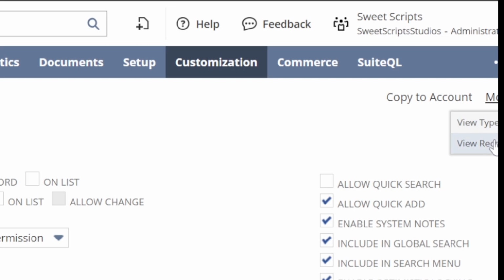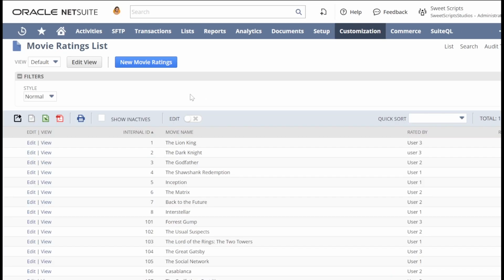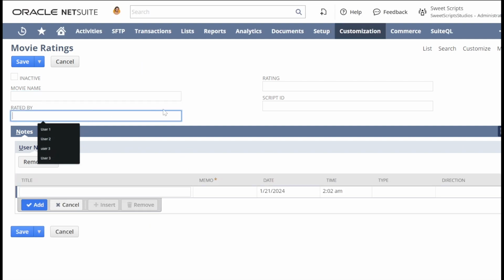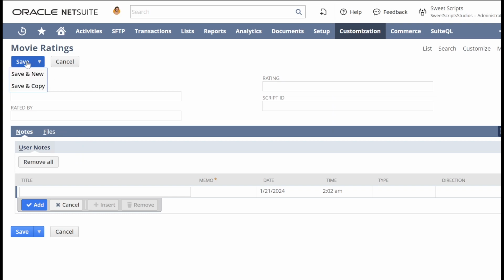I'm gonna click on view records, and from here I'm gonna click the button called new movie ratings. I click on that, and it gives me an option to enter the movie name, rated by, rating, and all those things. Once I'm done, I'm gonna click save, and if I want to create a fresh one, I'm gonna click save and new.